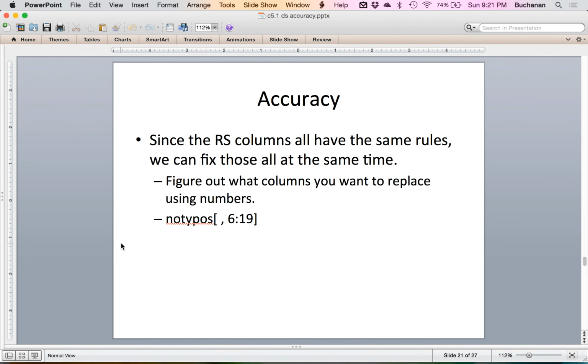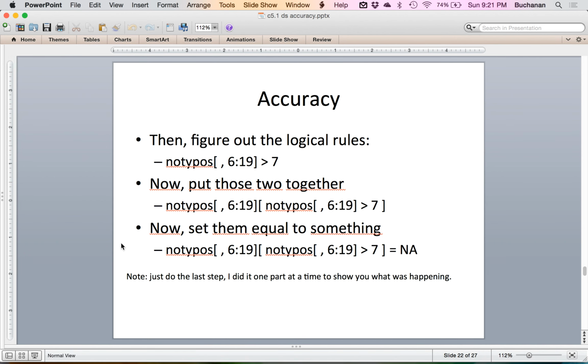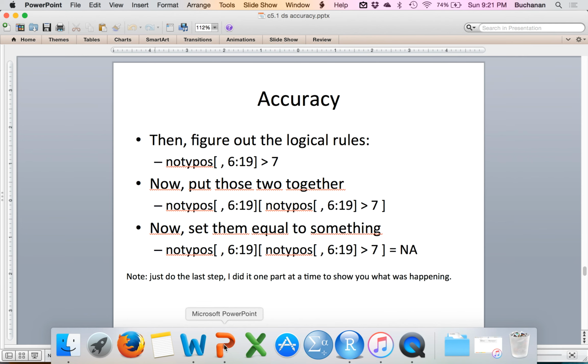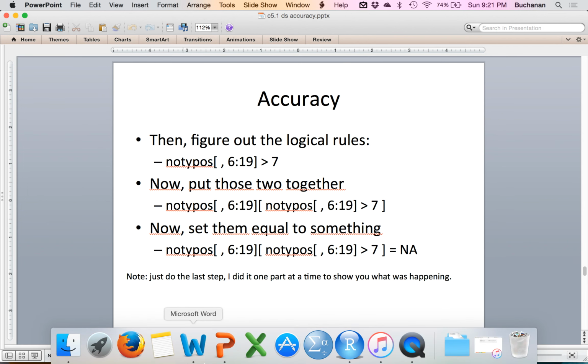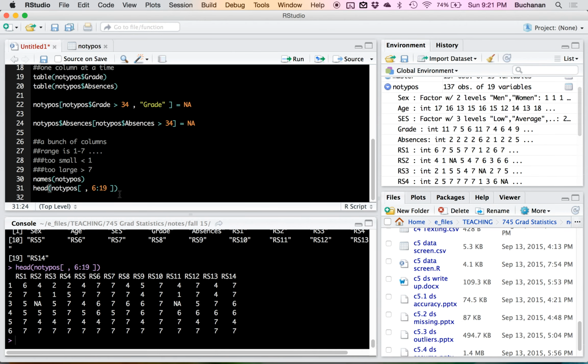Right, so we found the columns we want. Now let's figure out the logical rule that I want. Okay. So we've already done that: greater than 7 or less than 1, and we're going to put those two things together. And so it's a little odd. This is a double bracket thing, but it's actually the same idea as this code, where I've got a single bracket, but because I'm dealing with a data set that I have to subset a bunch of columns at once and not just one column at a time, I have this piece of code.